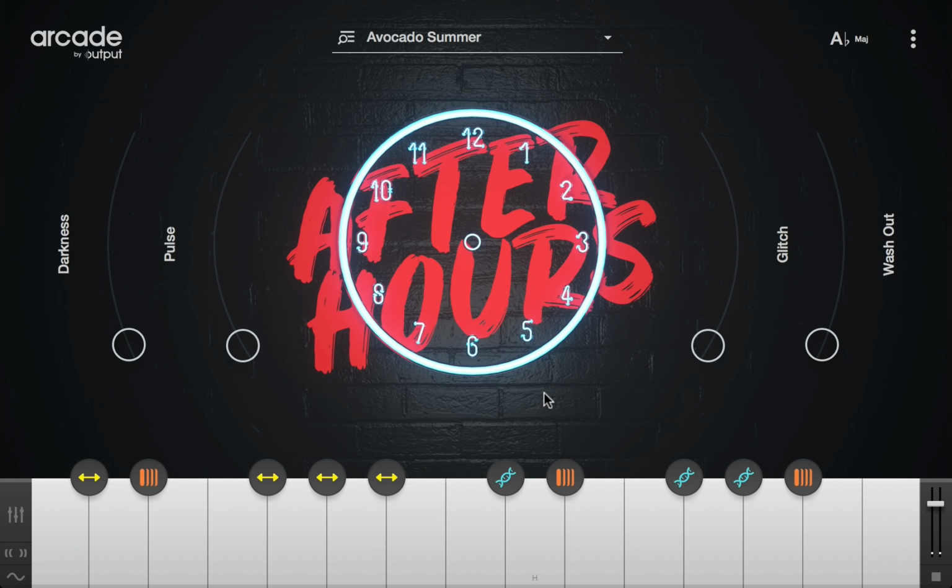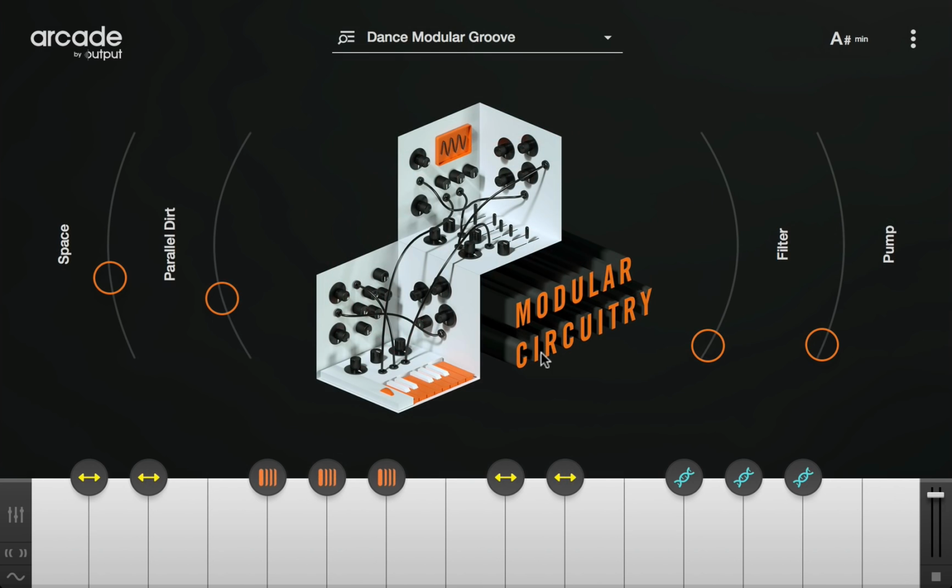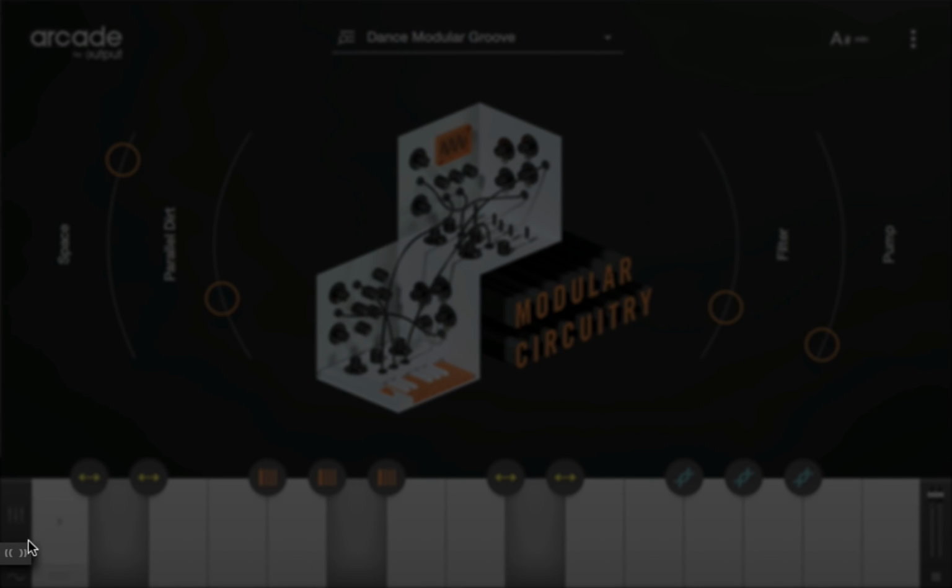Now that you have a kit loaded, let's talk about how you can further make these loops your own. In addition to the black key modifiers, there are 4 macros, which each control multiple parameters and are designed specifically for this kit. You can edit macro parameters here.